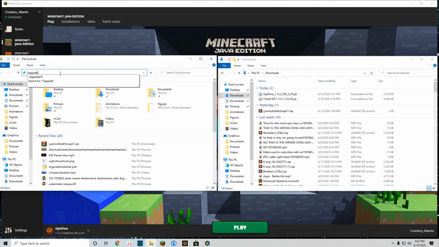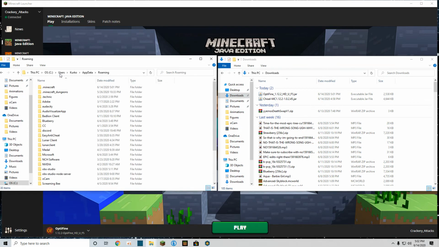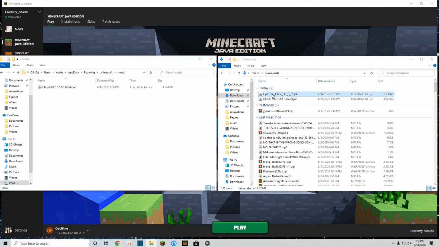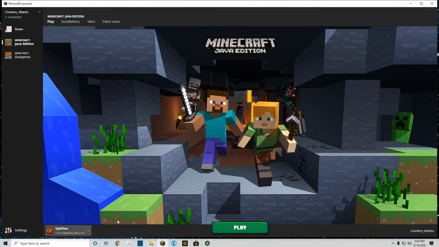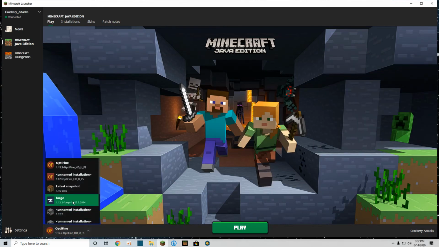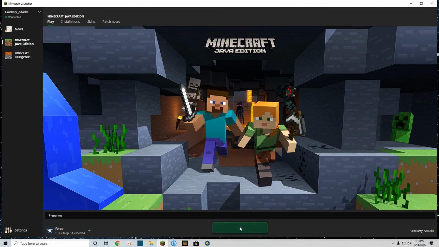Shift 5, app data, shift 5 again. And then you're going to go to .minecraft and then mods. Put your Optifine into your mods. Make sure that they're both 1.12.2. So then we're going to click X and click X again. And then go into Forge 1.12.2 and load it up.